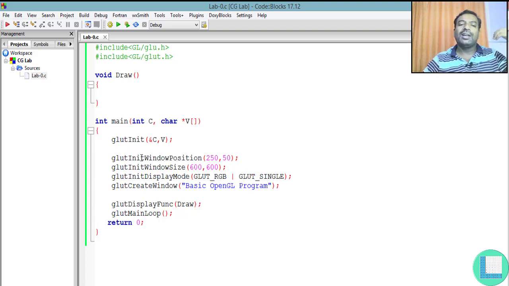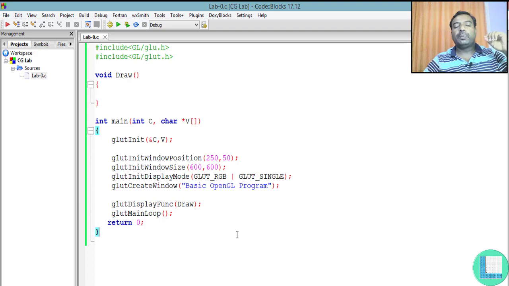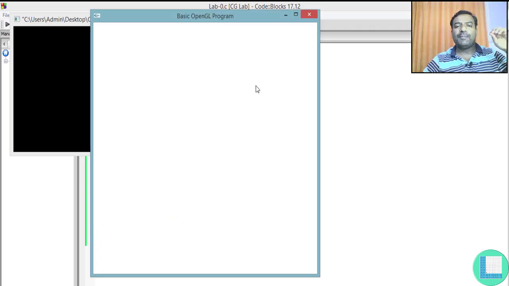These are the few APIs which you need to use in the main function before you start your OpenGL program. Fine. And now the next step is we are going to put something on your screen or in your window. But before that, if you observe the default color, the background color is completely white.